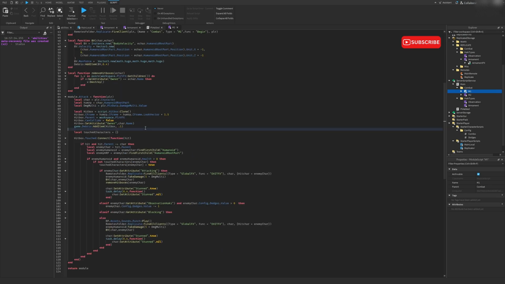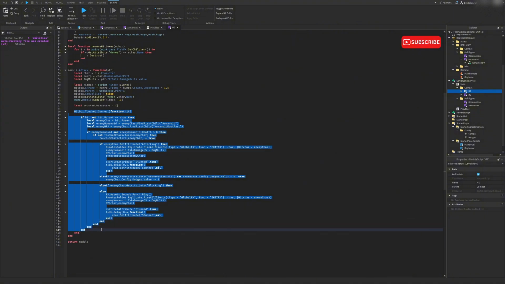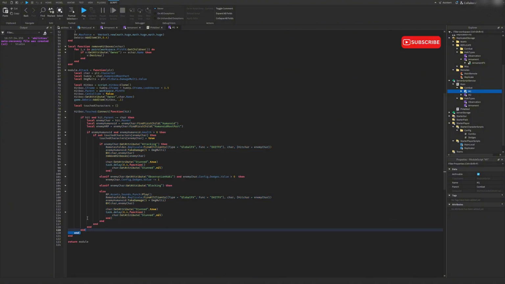But yeah, so in here you would have whatever hitbox you have, however you decide to make the hitbox. But all you need to do is get the damage multiplier, and then add it inside of the take damage part. You just times it by the damage multiplier, and that's it.